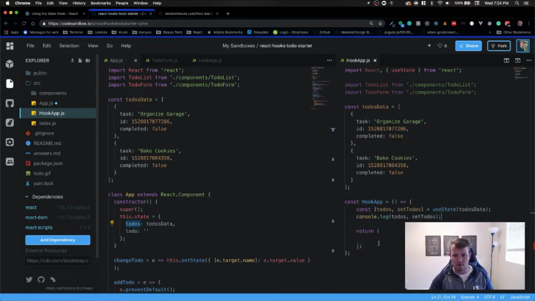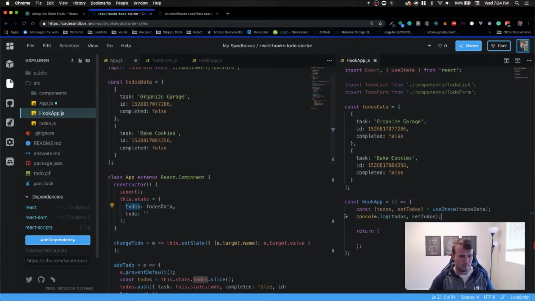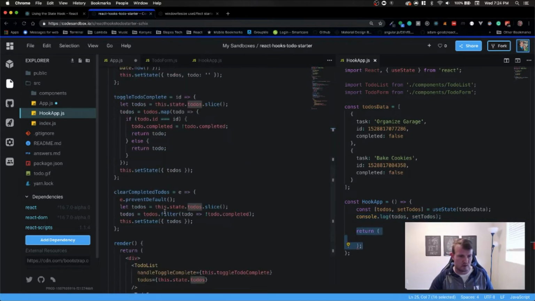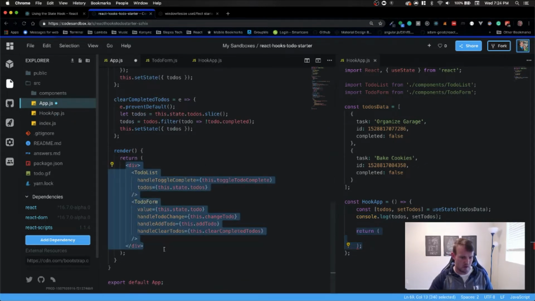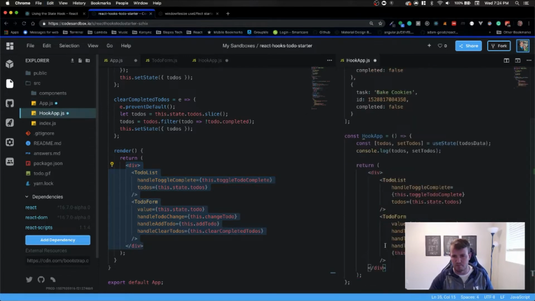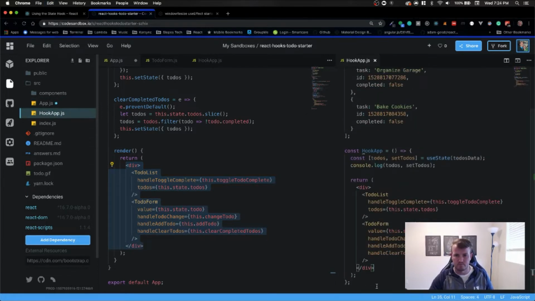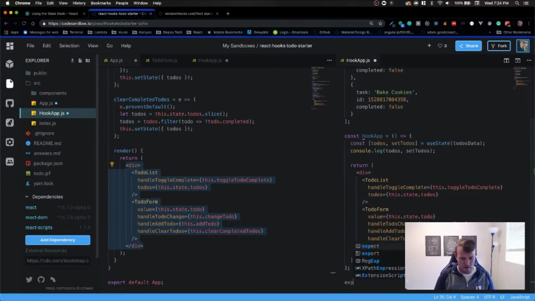If we want this console log to run, we need to render this function. Before we can render it, we need some JSX in here. So let's come down here in our app, copy all of this and paste it right there. And then export default hook app.